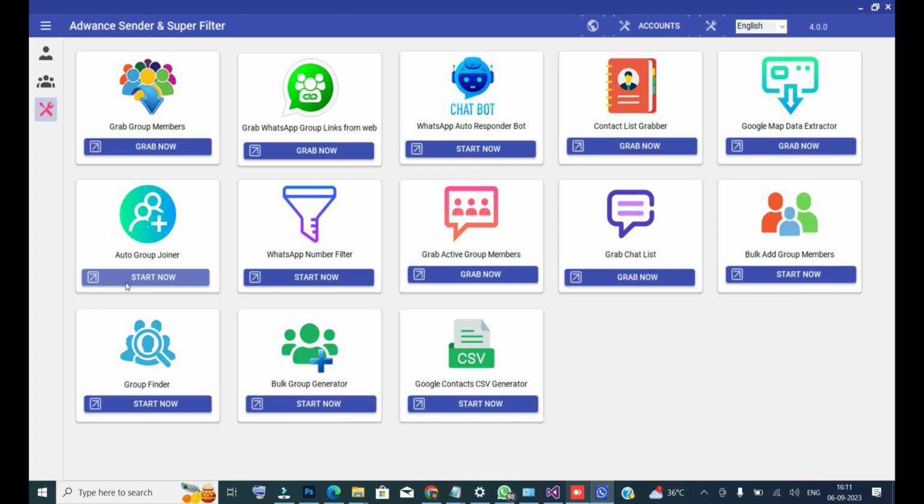After that, it has a group joiner. If you don't want to join groups manually, then you can join groups here. Just give the software links, or it can extract the links also, and after that you can join them completely. WhatsApp number filter is there. It is a super filter. You can filter lakhs of numbers in a day, like 10,000 or a lakh numbers in a minute, in a few minutes.